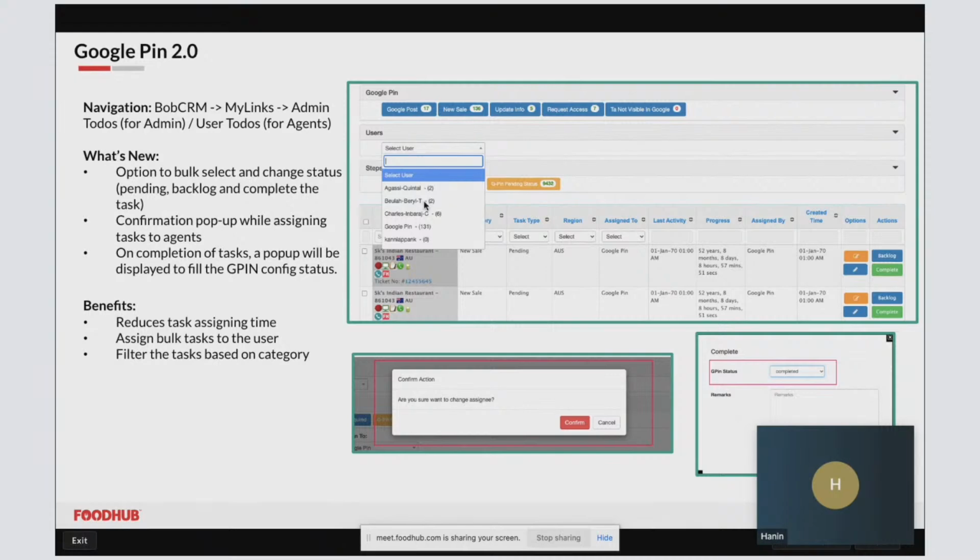backlog. Since we are bulk assigning tasks for like 20 or 30 accounts, we have now brought in a confirm action, wherein you will get a pop-up for confirming whether you want to assign these tasks to the agents. And now we have the complete button here. When you click on the complete button, it will prompt a pop-up where you can straight away update the GPIN status, and this will get automatically updated in the Bob CRM config. So you no need to go to the config and update again. The action will be completed right there.